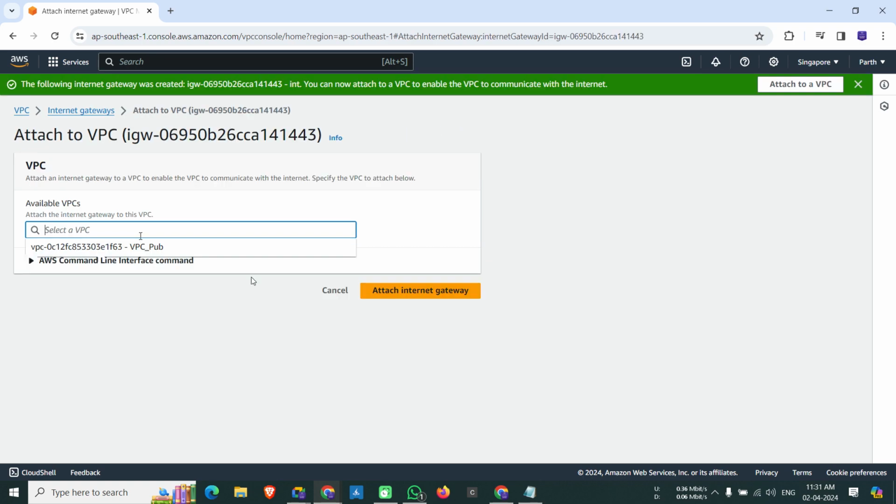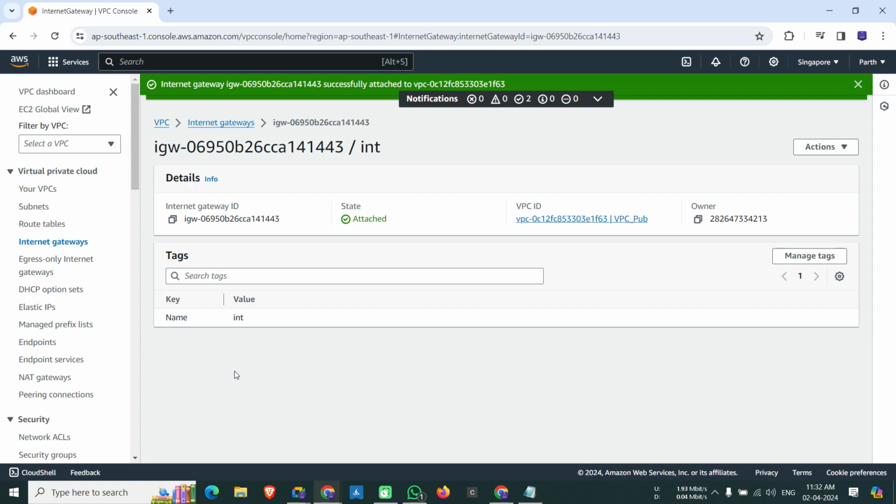And it does not mean that if you have attached an internet gateway to your VPC, that VPC will have internet access. No, not until you edit your route table with internet access. Okay, so just go to route tables.